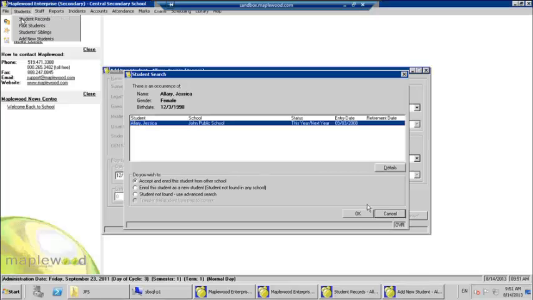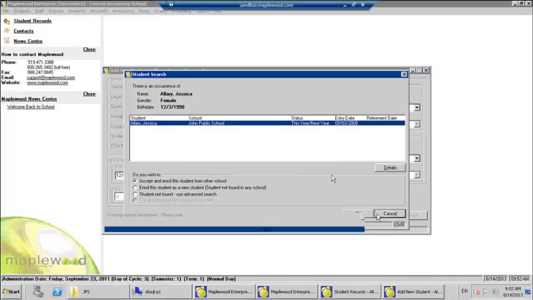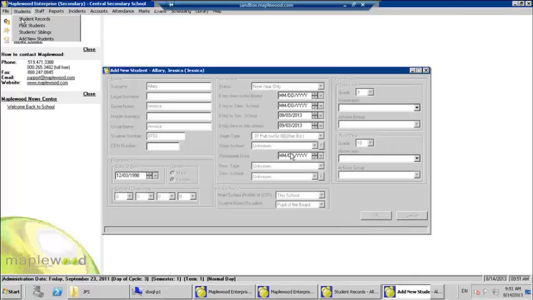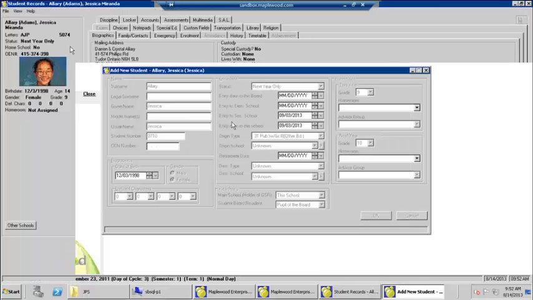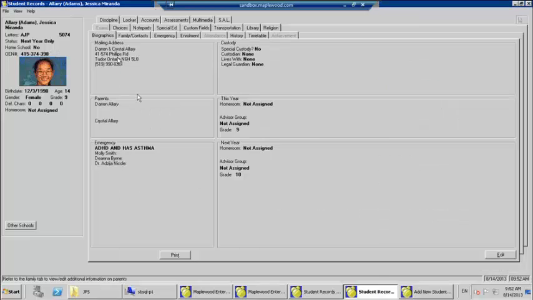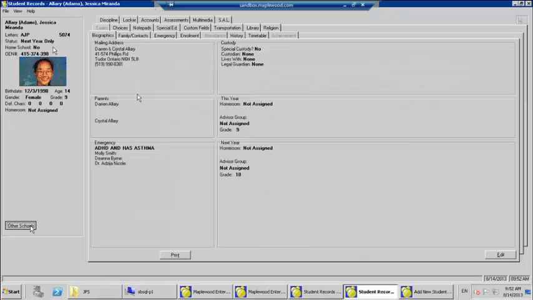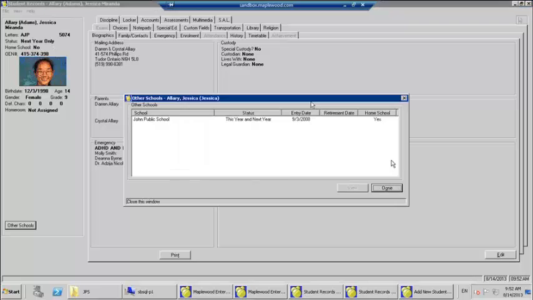And basically, if I enroll her, it transfers her record. And I don't want to check for siblings. That's fine. So now you see it's her record. It's the same record with all the details in it, but I'm not the home school. Home school says no. And it won't be until I go over to the other school and release her over there that she'll be changed over to being home school for me.